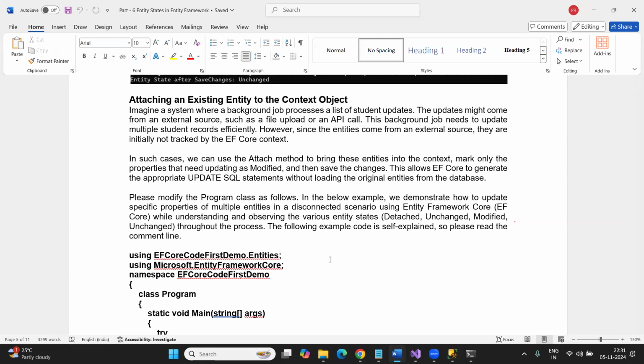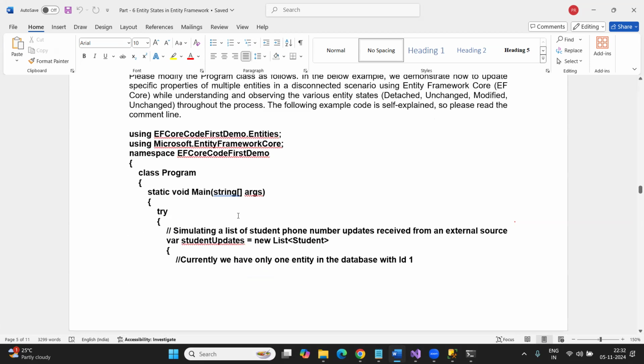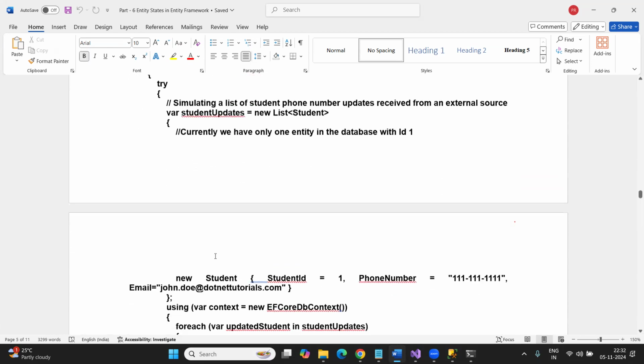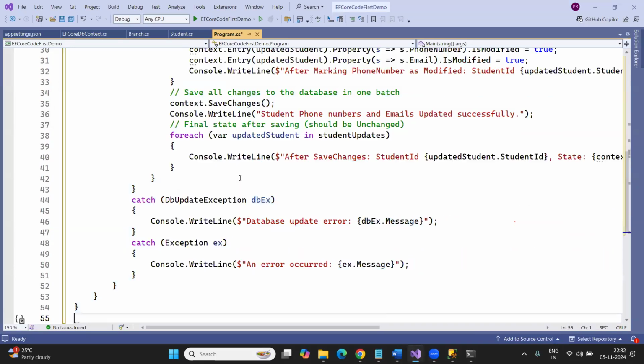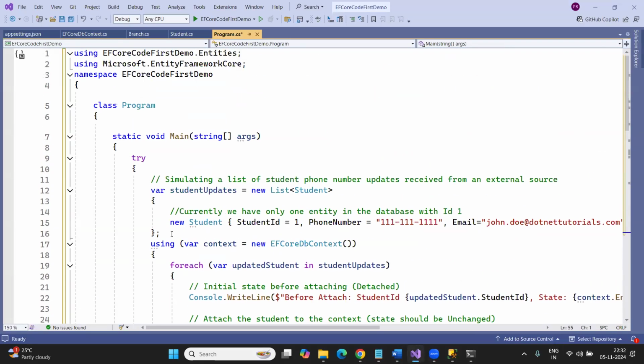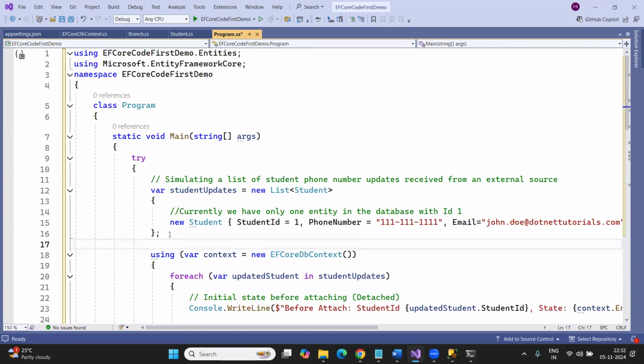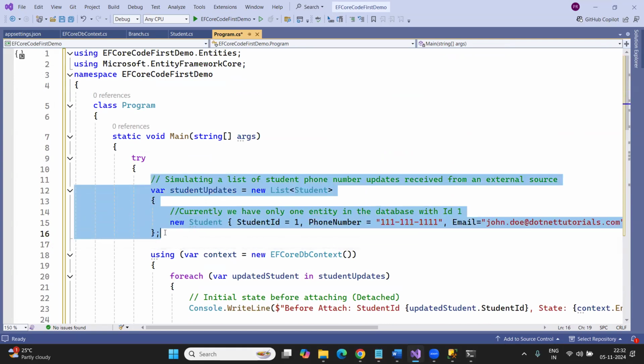For example, imagine a system where a background job processes a list of students, and the object might come from an external source. Let me explain this directly with an example, so you will get more clarity. Rather than discussing the theoretical concept, if I explain this practically, you will understand. Let's assume this is the list of students which we want to update, and we get this information from an external data source.